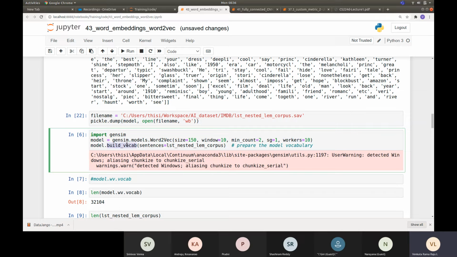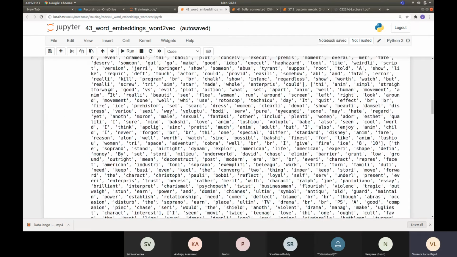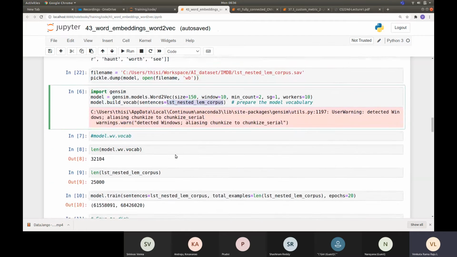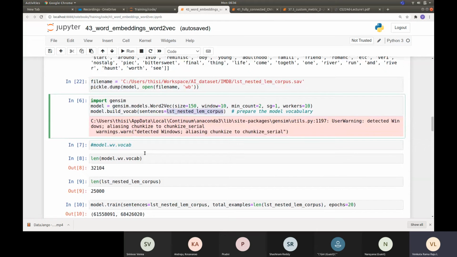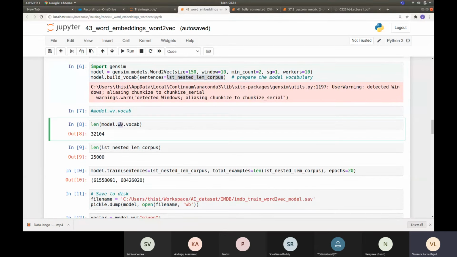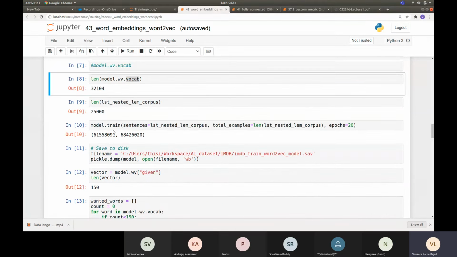And then build the vocabulary and say sentences is equal to these tokens, the list of lists you need to pass. And then you run this, it will actually create the vectors. And then the vocabulary: how many distinct words did it find? 32,104. And what I did here.